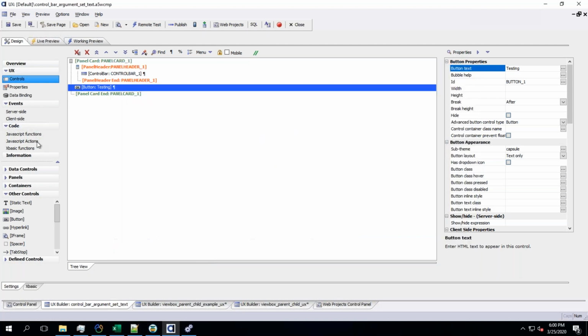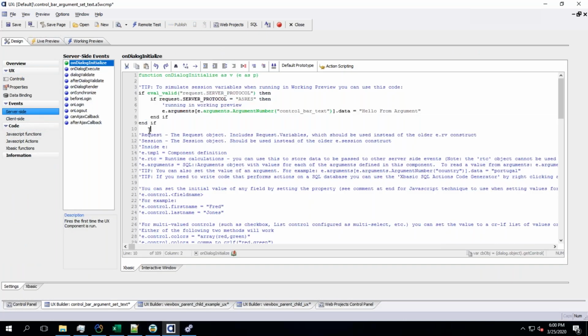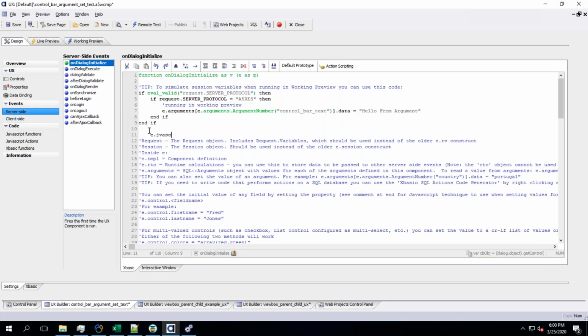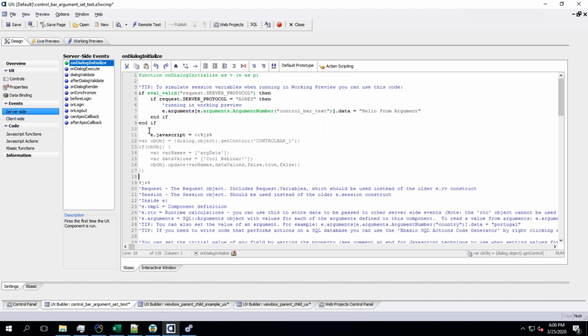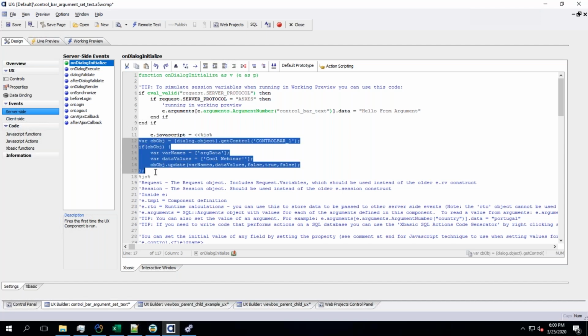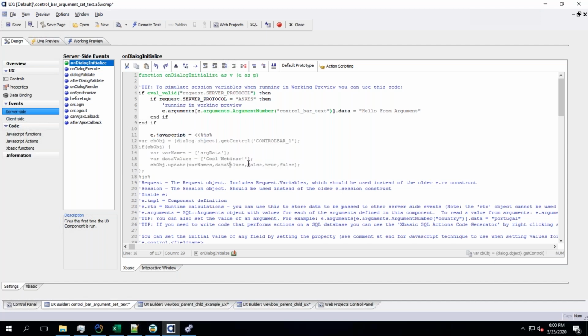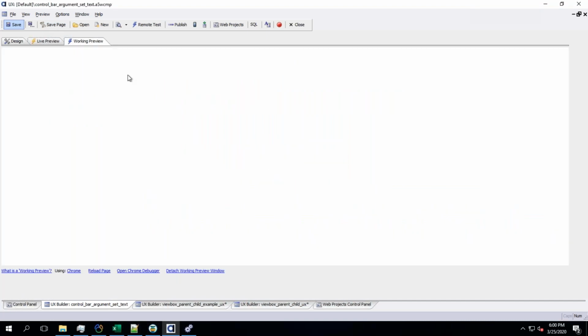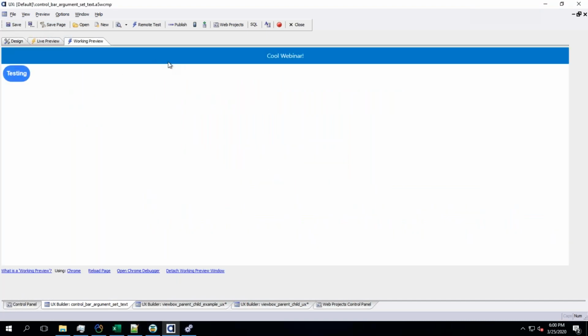I only have a few more moments. I'm going to go to my server side event, and I'm going to go here, and I'm going to say e.javascript is equal to, and I'm going to paste it here. Okay, so now what happens when I run it, the last thing Alpha is going to do after it sets everything up is spit out this JavaScript, which if I run it right now, is going to say "my cool webinar". So I'm going to go ahead and save this, and I'll go in here and do working preview. And notice instead of "net set", it said "cool webinar" because it ran that JavaScript.